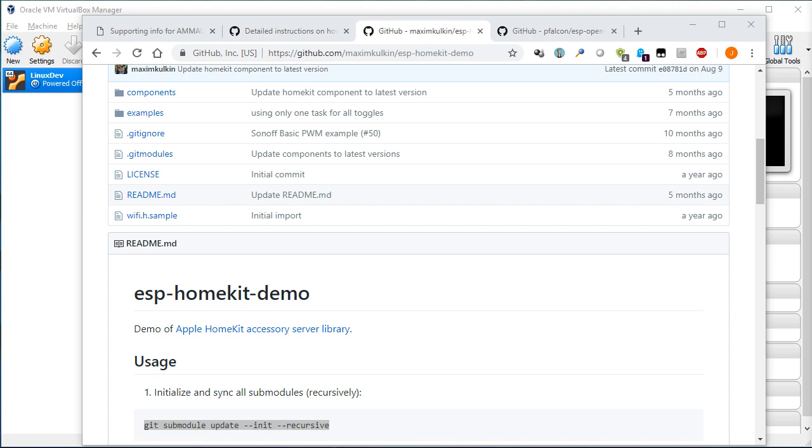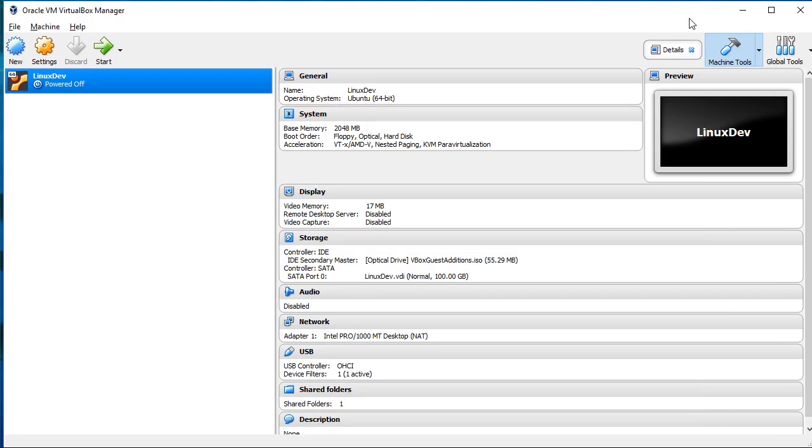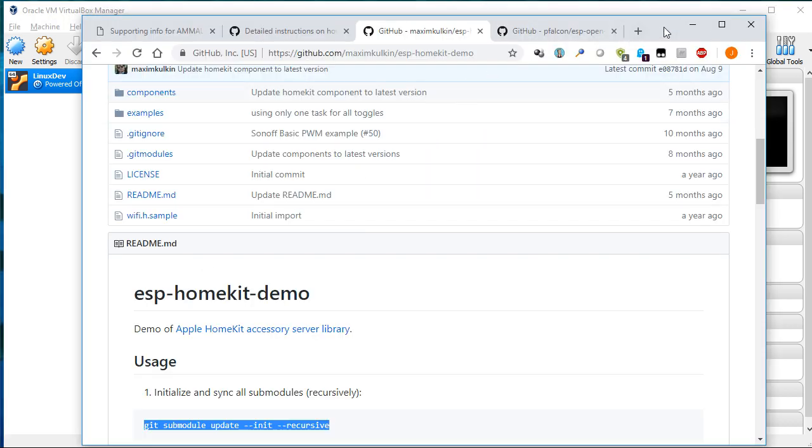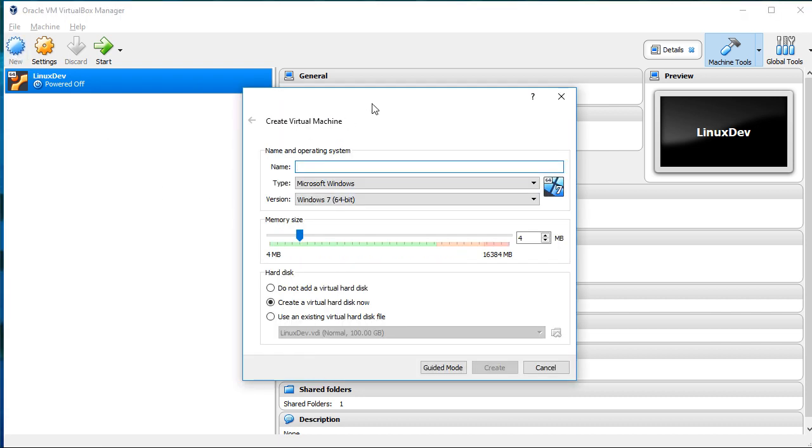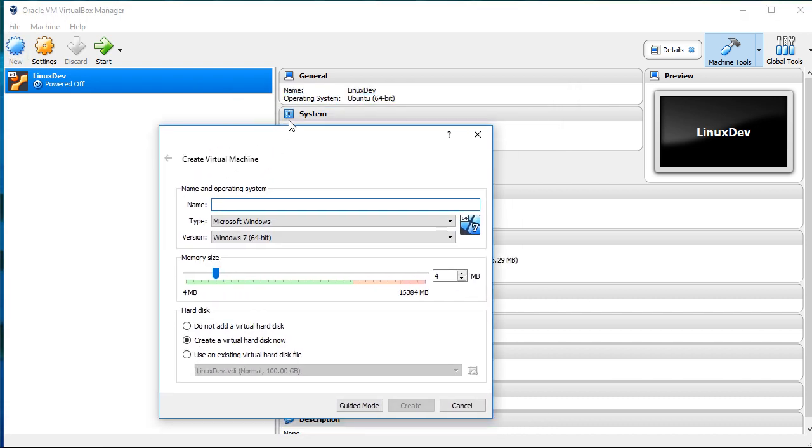So now, let's get started with the virtual machine. Okay, I'm going to be using the VirtualBox, and I already have one running that's set up, but this tutorial is for those who are clueless, like myself.